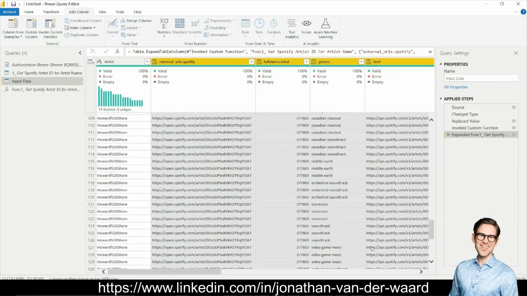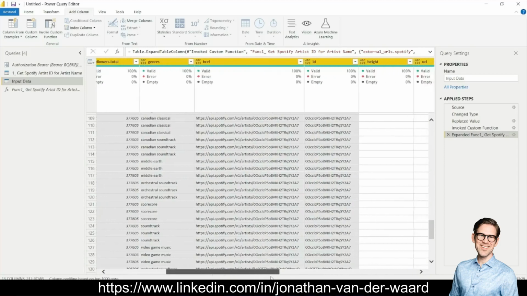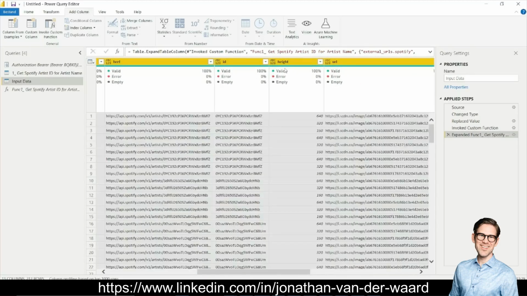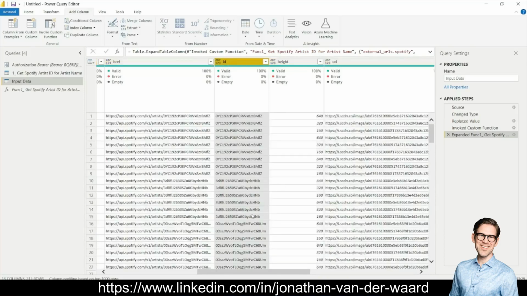And the great thing is that we now have this ID column for all of our artists. That's what we can work with to look for albums and get IDs for albums, and then get tracks and all of that.